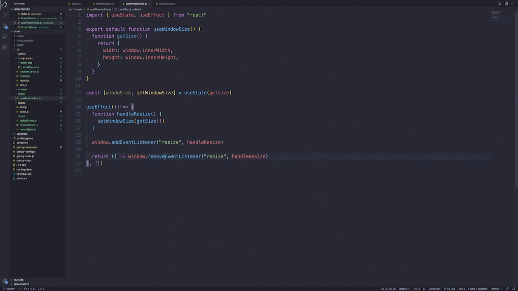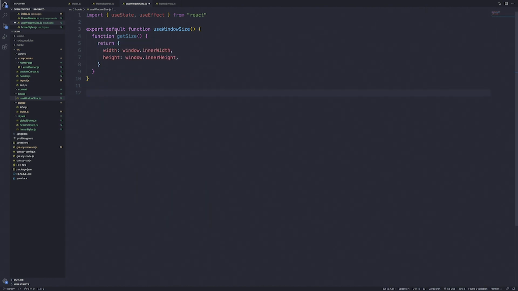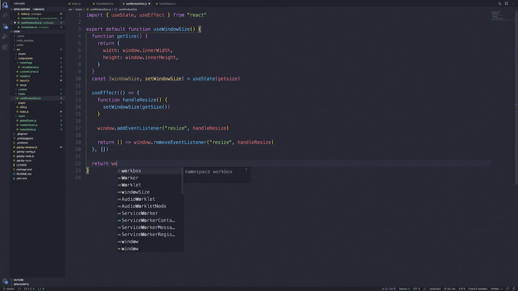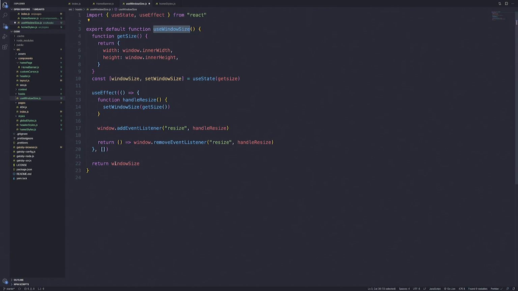Now save that, and I do see a few mistakes already. I misspelled windowSize, and this whole thing right here is actually going to be inside this windowSize function. So go ahead and paste it in there, save that. And at the very end of this useWindowSize hook, we're going to return the value of windowSize. Now, every time we return this, we are returning the width and the height, and we can access that anywhere throughout our app. So let's save this.